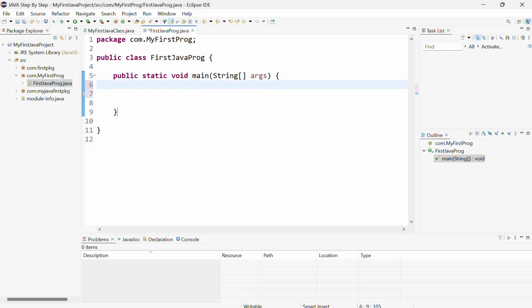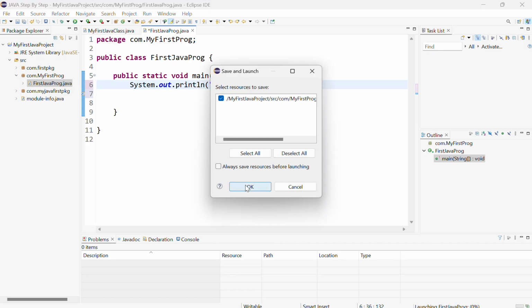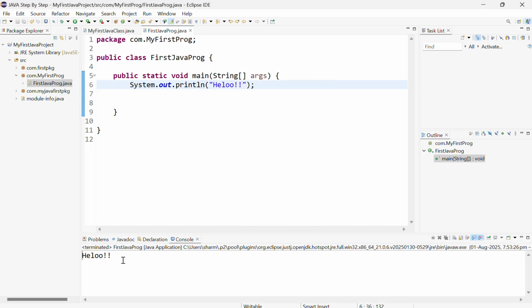So let me write down here the first program. Let's see what we can write. Sysout means System.out.println. Let me type here hello, and let me execute this one and save the resource. Now it printed hello.